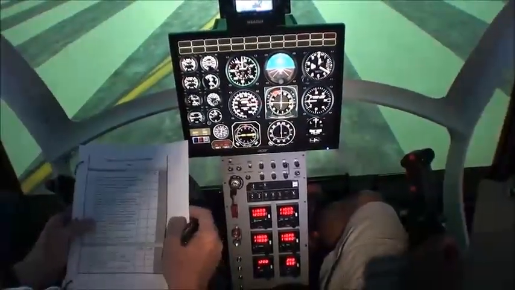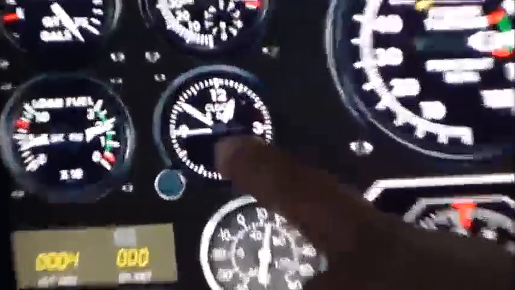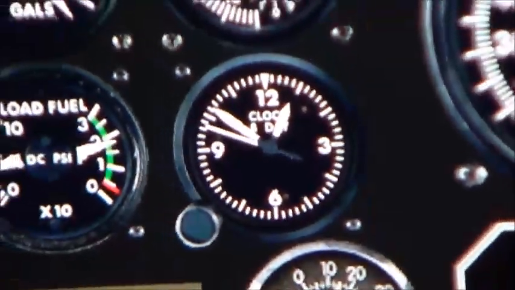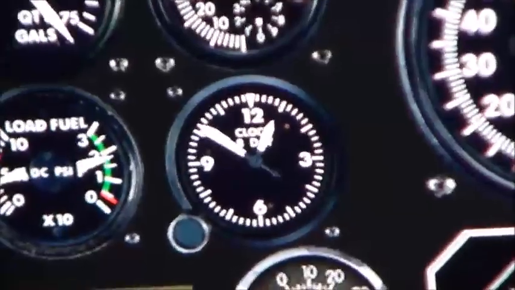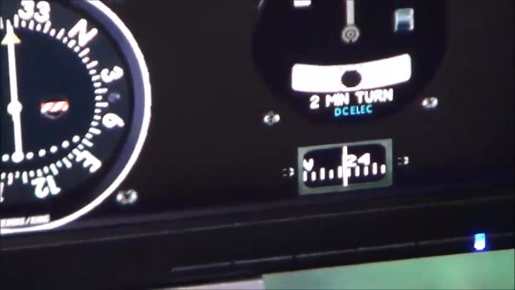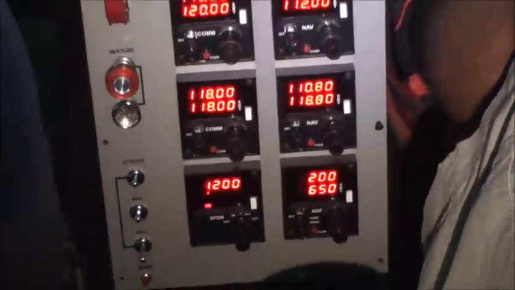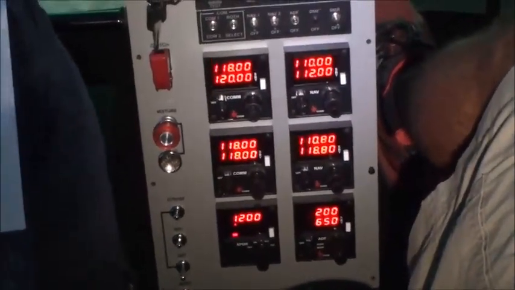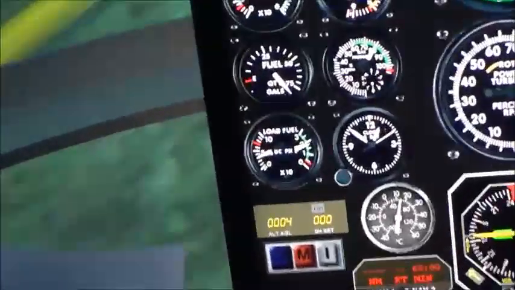Clock with a sweep second hand. Here's the clock with the second hand markings. Magnetic compass with incremental markings each 10 degrees or less. Magnetic compass. Transponder panel, which displays the current transponder setting. Transponder. Fuel quantity indicator, which displays the fuel remaining either in analog or digital format.